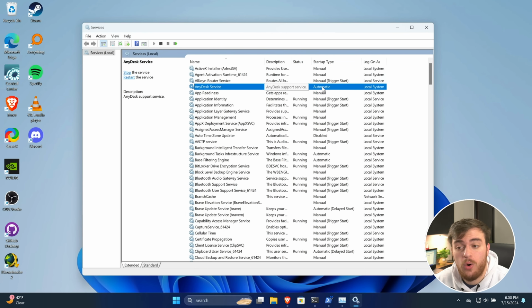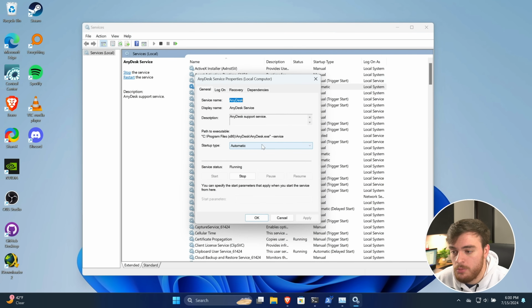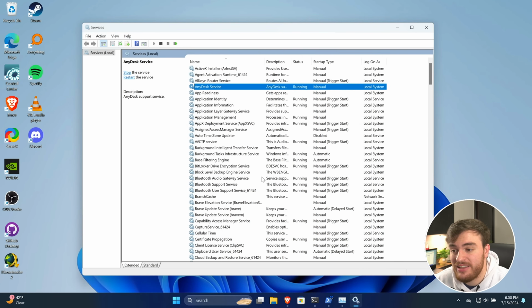AnyDesk starts up automatically whenever we start our PC, and it is currently running. Do I need this running all the time? No. I'll right-click this, choose Properties, then we'll change it to Startup Type Manual from Automatic. When we click Apply and OK, the next time we restart our PC, AnyDesk won't start up automatically. When we open AnyDesk, it may say, hey, the service needs to run. You can click Yes, and bam, there you go, it works as usual.